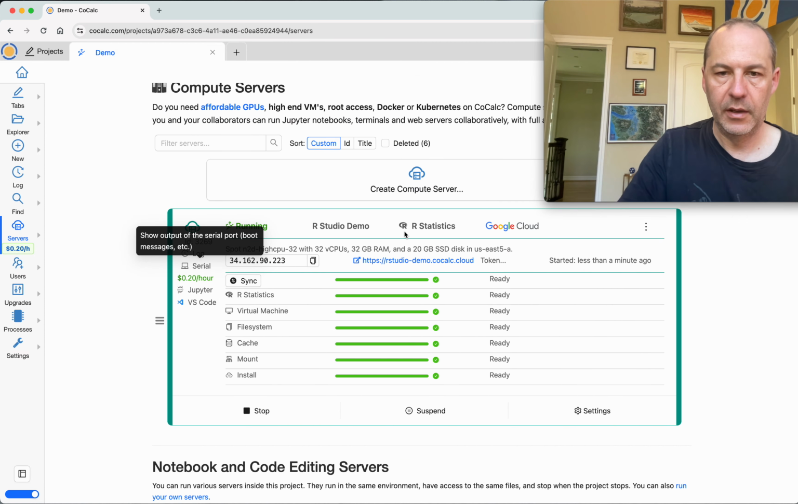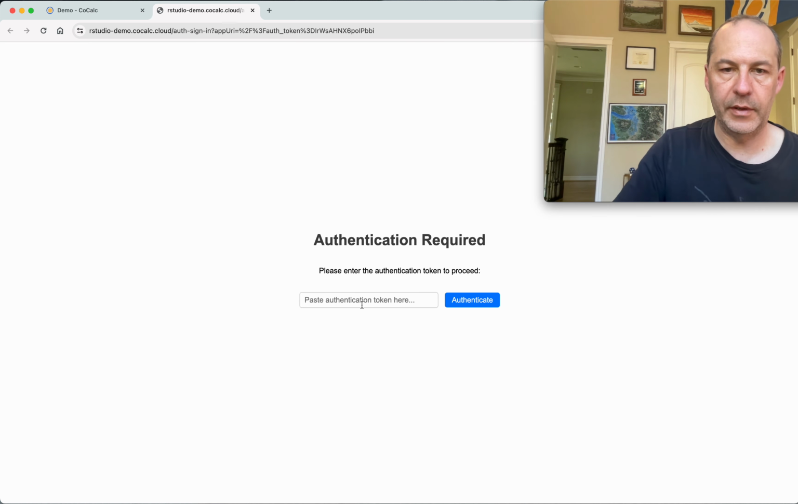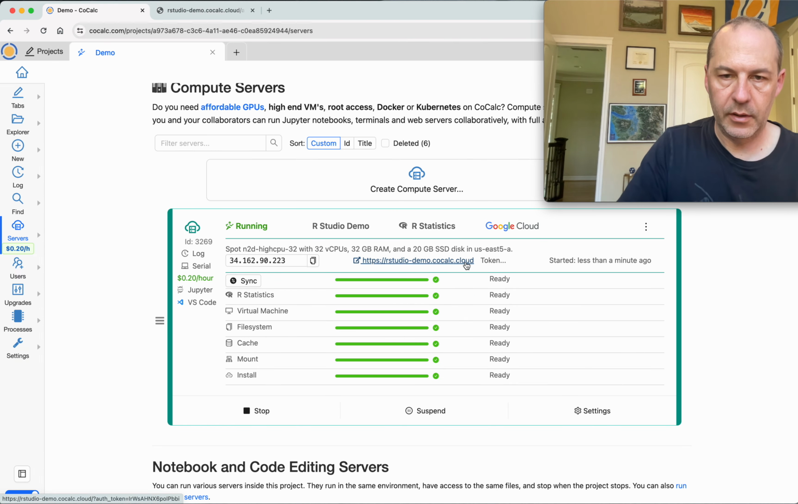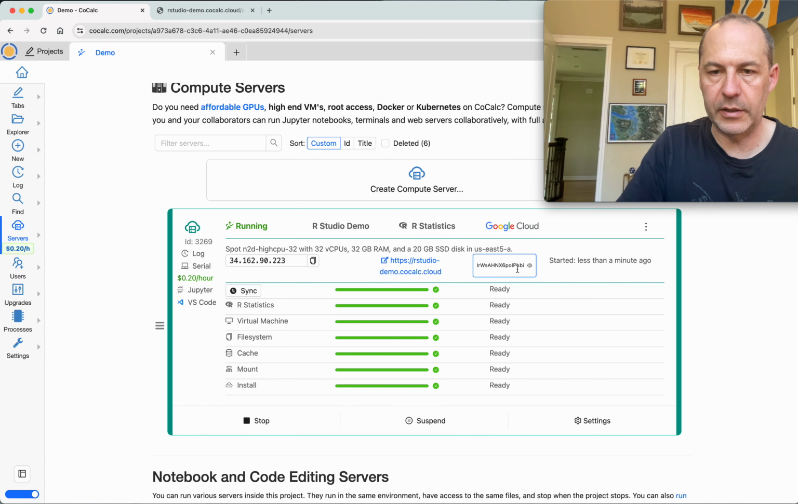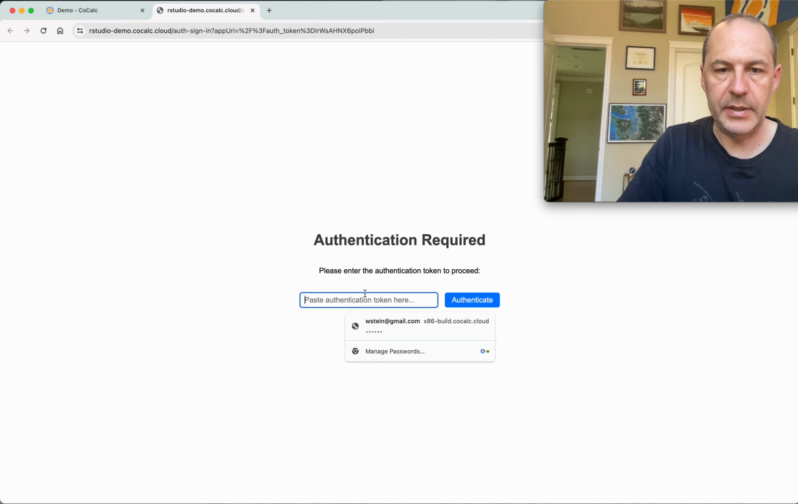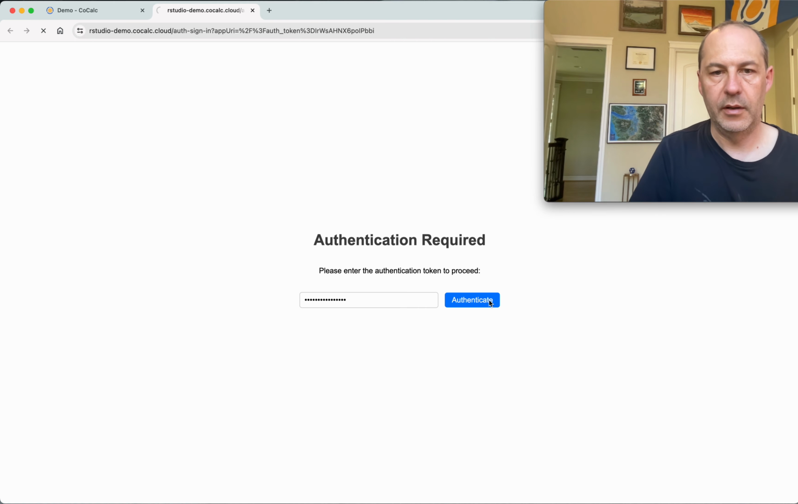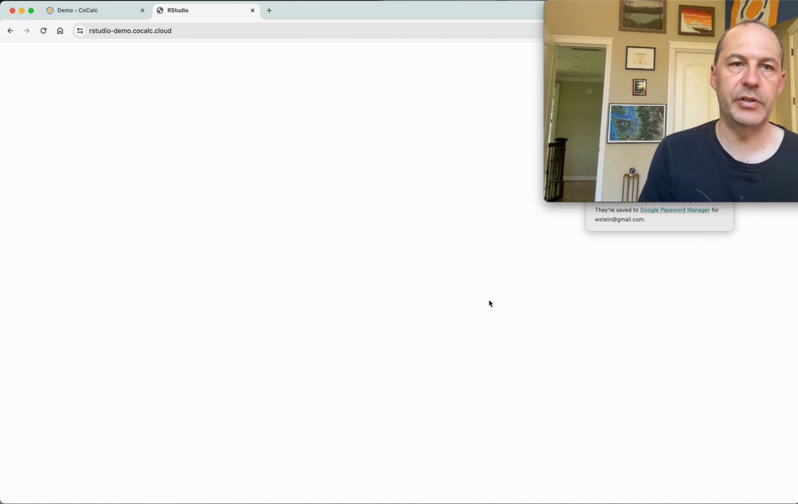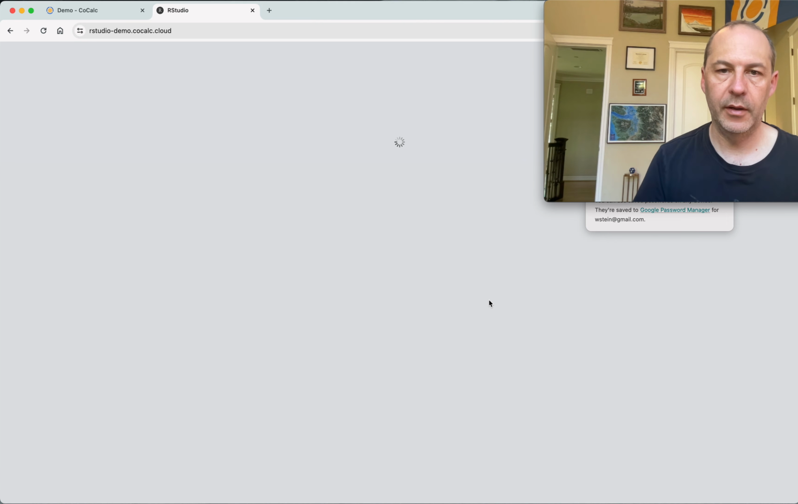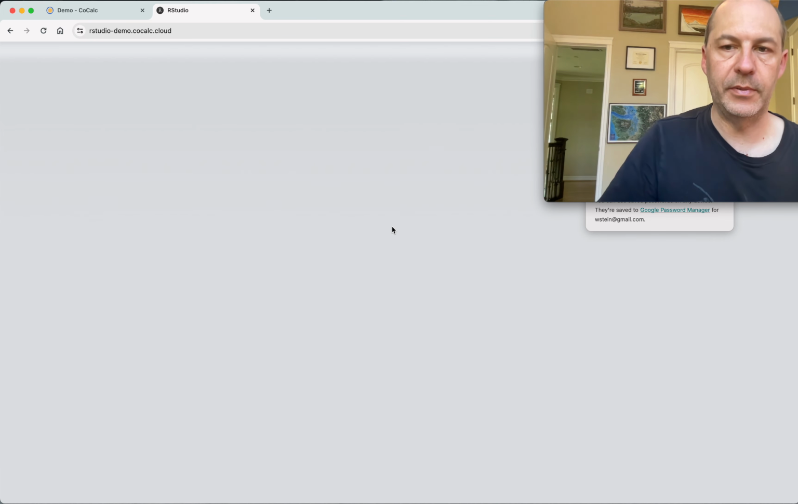Looks like everything's set. What we'll do is click on this link, and we have to put a token in. Click here to see your token, copy it, paste it in to authenticate, and boom, we're now running RStudio. We're connected directly to the compute server that's running RStudio. It has this domain name, and it's running directly on this very powerful machine with 32 CPUs.